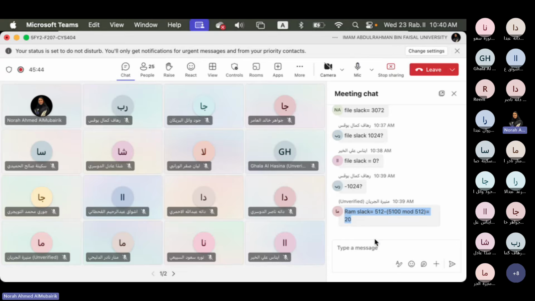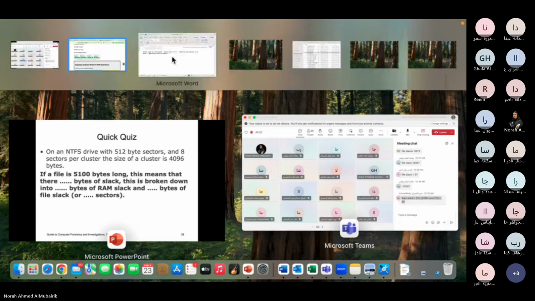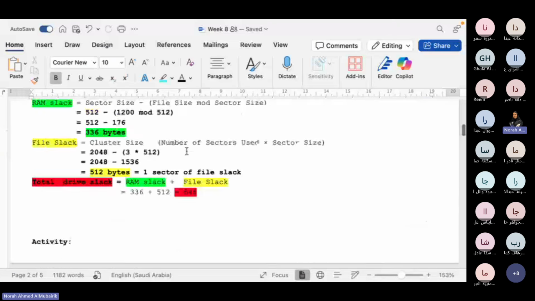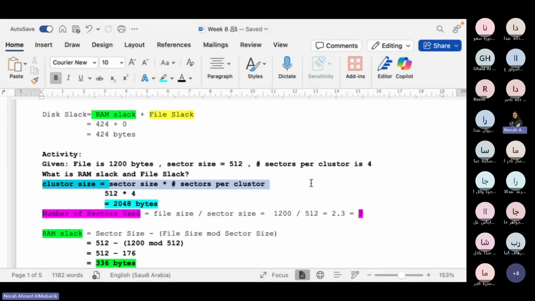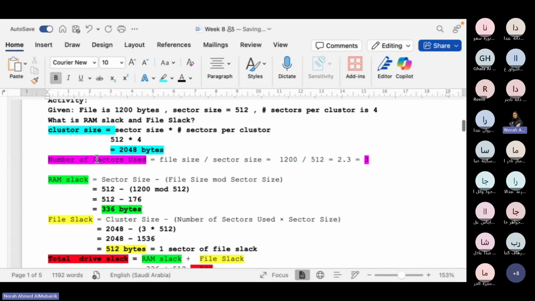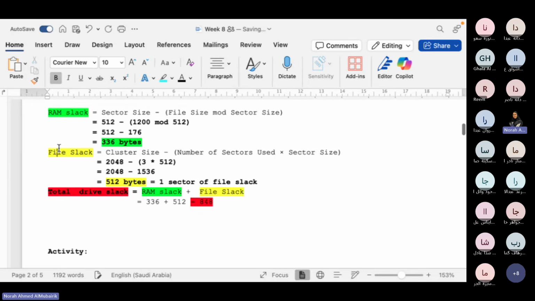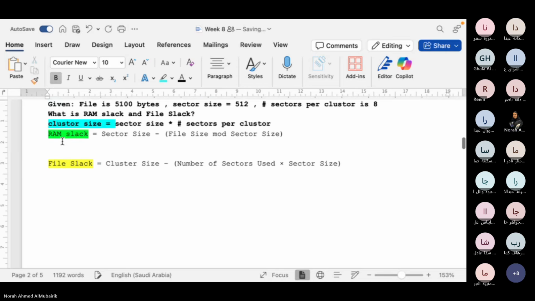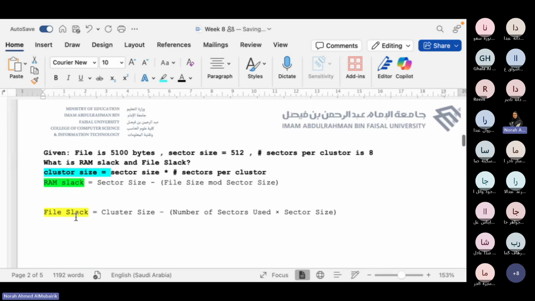Okay. So Mira, can you tell us how did you get the RAM slack? As she mentioned, we will do the same thing here. So first of all, we will take the cluster. We will do the cluster size. We will also calculate the RAM slack, as well as the file slack, and we do need to know the number of sectors used.